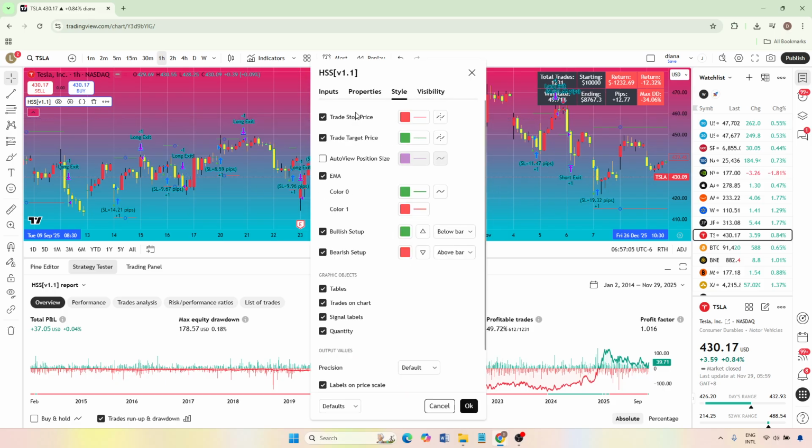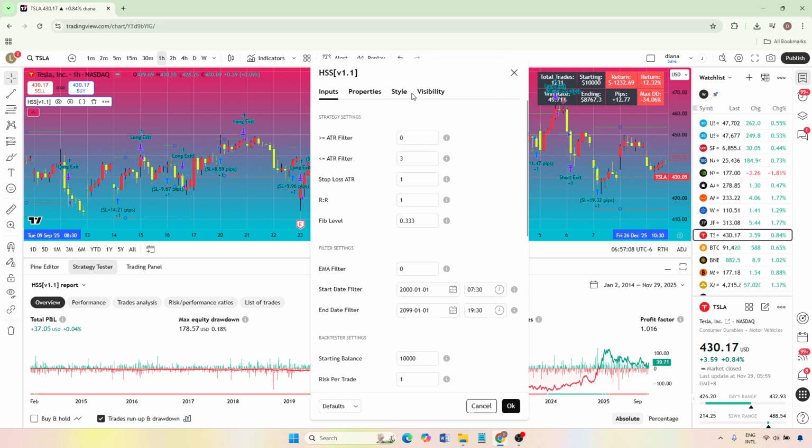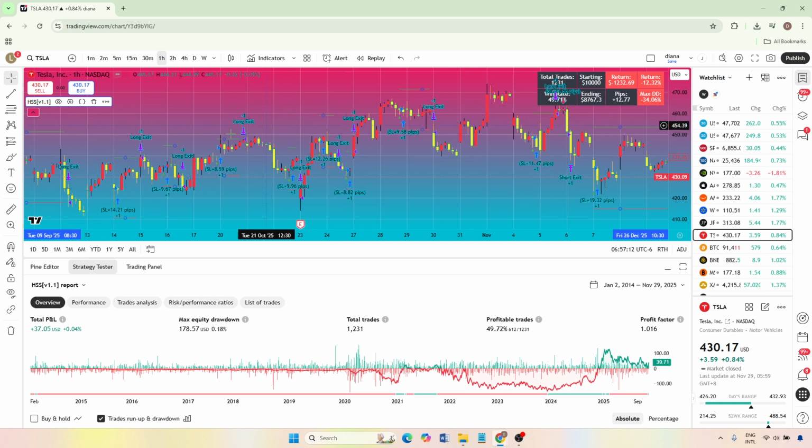In this window, you can adjust things like inputs, style, and visibility. Take a moment to look through these options so the strategy suits your trading style and time frame. You can customize colors, show or hide certain markers, and fine-tune the behavior without changing the core strategy.